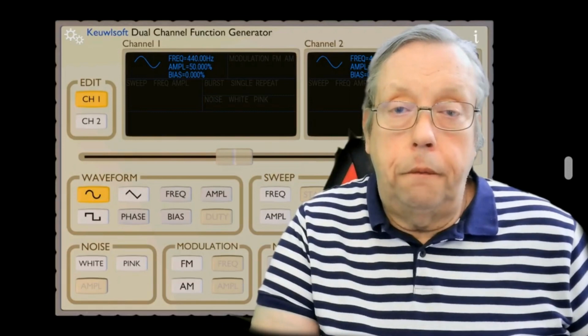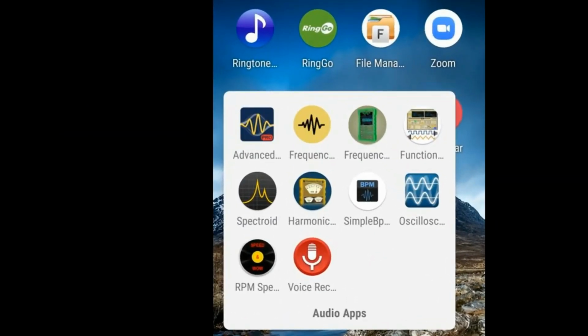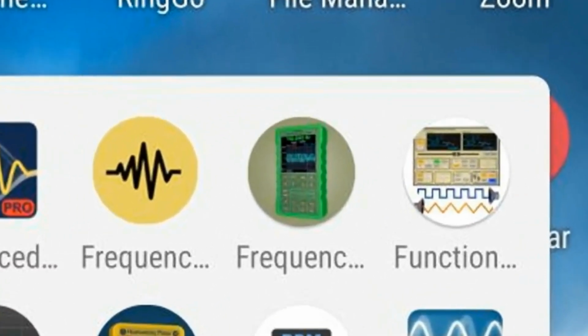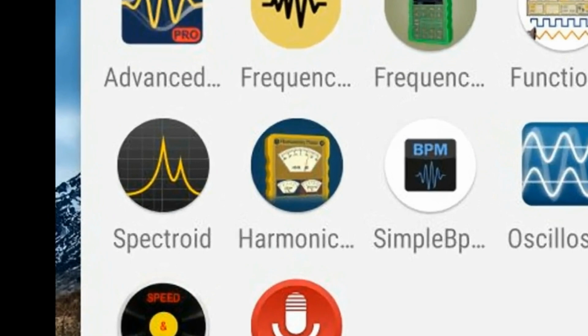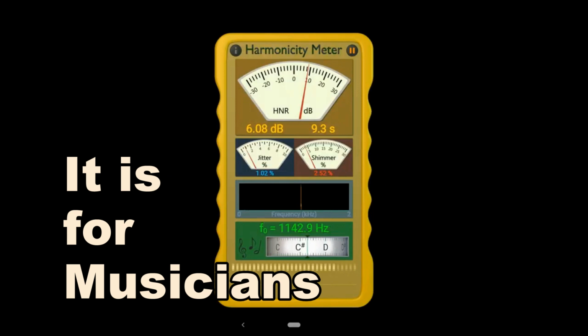Coming up first, this is my Android phone, and you can see this is the one that I find is the most useful. We'll cover that one later. This one is the second most useful. This one's quite interesting. We'll start with the interesting one first then, shall we? What we have here is the Harmonicity Meter.